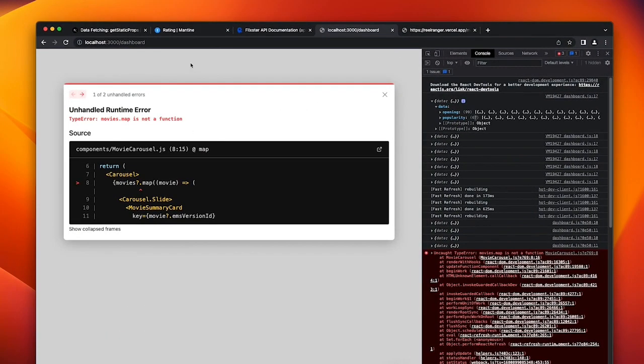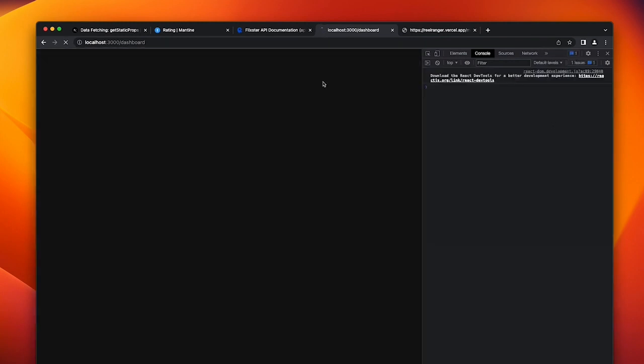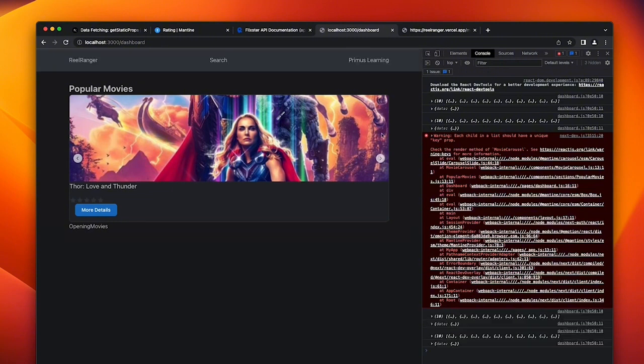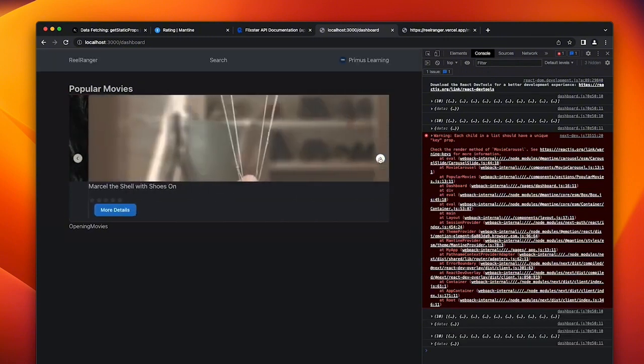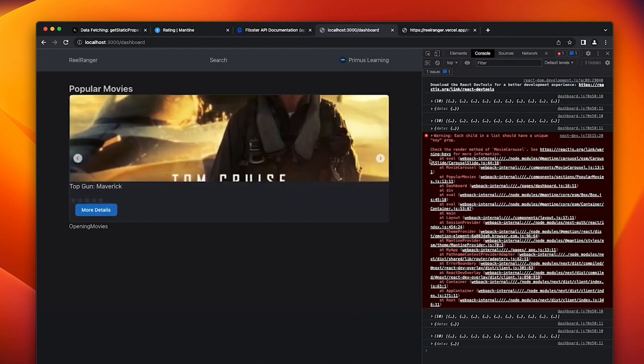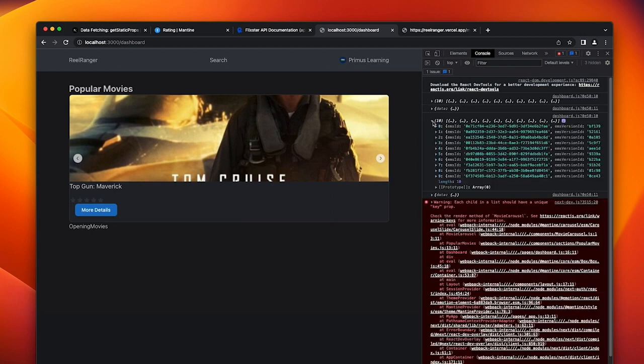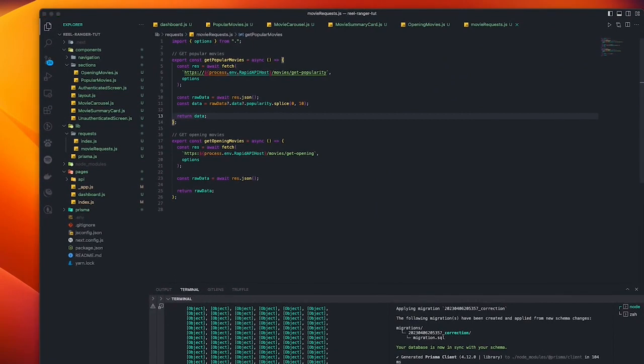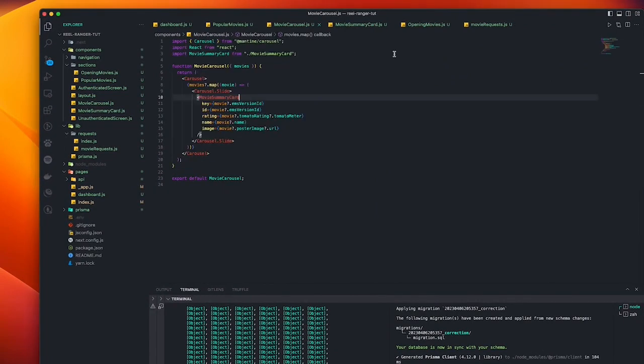So head back here and wait for it to load. And as you can see, we have our carousel of different movies, of 10 movies. And we're having a warning that each child in a list should have a unique key prop. We're going to fix that right now. So you can see we now have 10. We are returning 10 movies, not 67 like before. So let's touch up our carousel a bit. So we're going to go to the movie carousel file, and we're going to pass in some properties to carousel. Okay. So we're going to fix the key property.